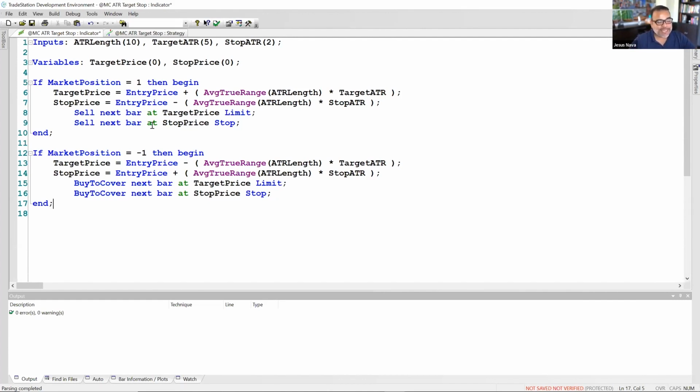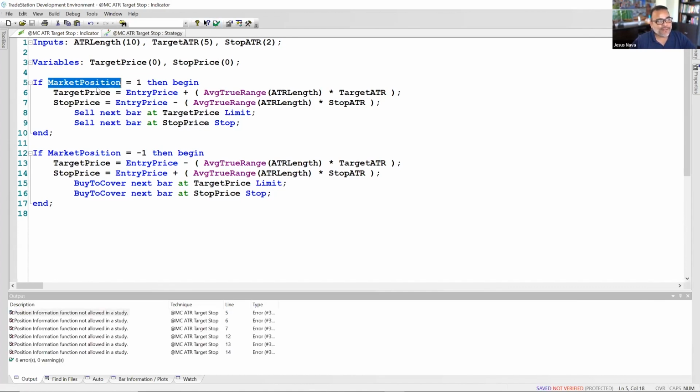So I just pasted the code here into an indicator. And notice that if I try to verify, the first thing that it highlights that it doesn't recognize is market position.